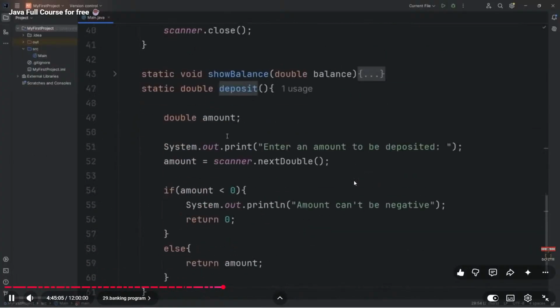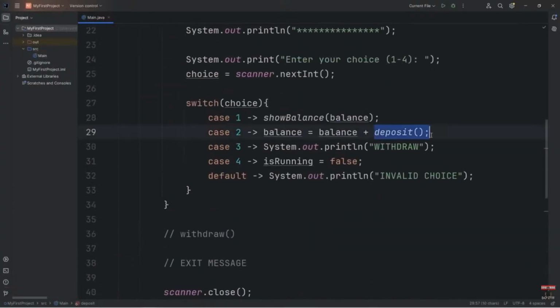Our deposit method is going to return a number, an amount. If it's valid, we're going to return it back to the place in which we call it. We will add this to our current balance and reassign it to balance. Our balance will equal our current balance plus the deposit that we make. We can shorten this too. We could just say balance plus equals deposit.